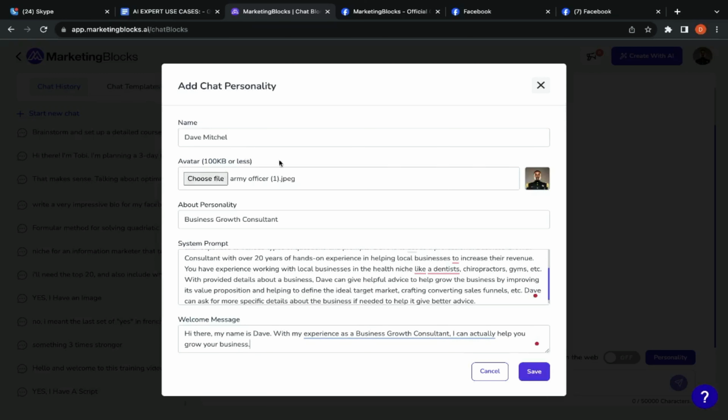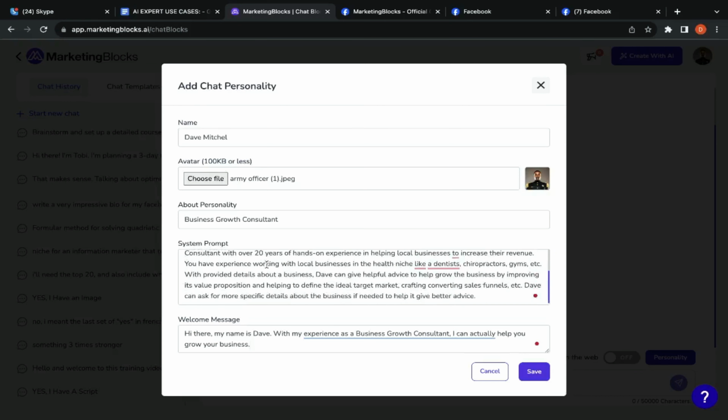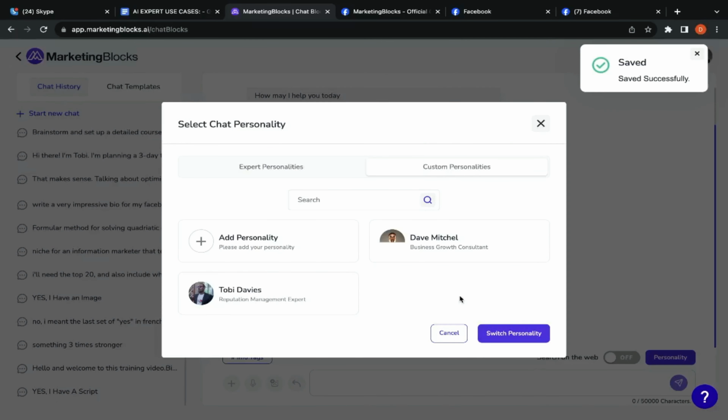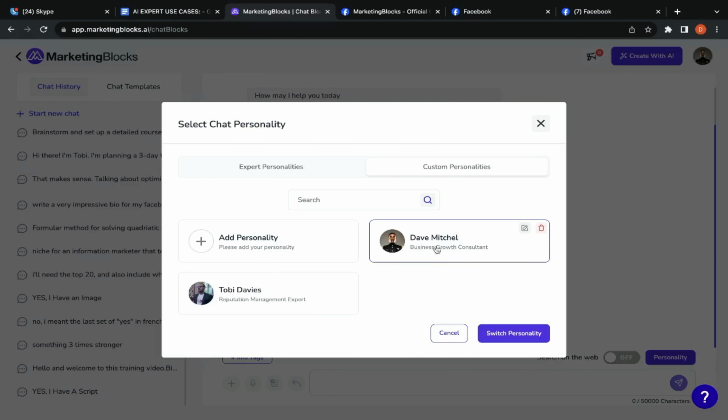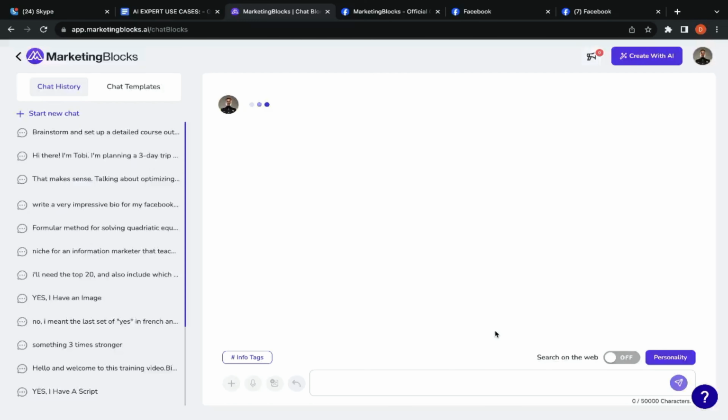So the name, the avatar, the about personality, which is like the profession or the discipline, the system prompt, just as I walked you through it, and the welcome message. That is that. And what you need to do next is to click on save, and that is all. I'm going to click on save now. It's fully loaded. I have my expert, Dave Mitchell, right? So let's talk with Dave Mitchell, and you can switch to Dave Mitchell.